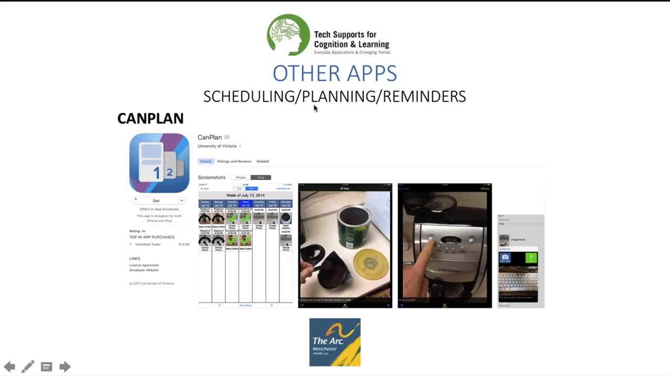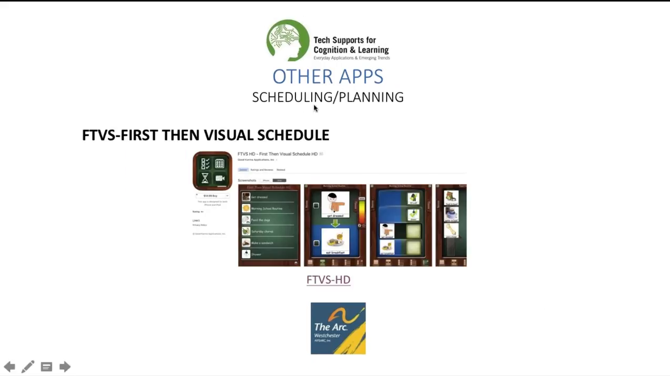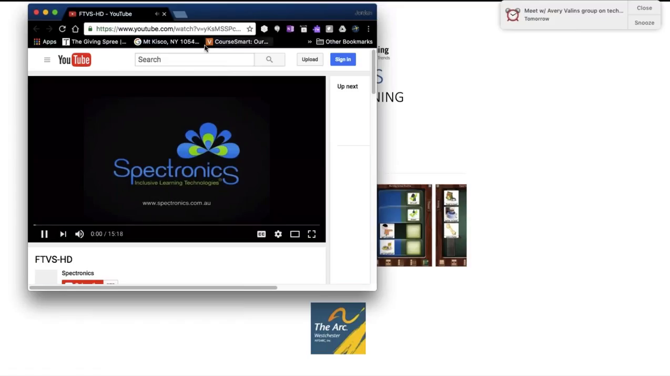So we'll move on to another app that's similar to CanPlan, a little more graphic, and this is called First Then Visual Schedule, and this helps people reduce the complexity of their world. And I'm going to click on this link here, and it should take us to a little video that will show some of the features of the app. I won't play the whole thing in interest of time, but this will be included on your PowerPoint copy.